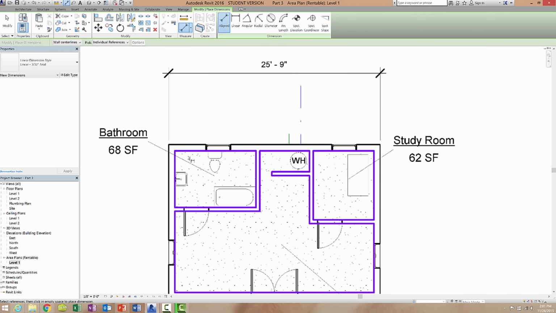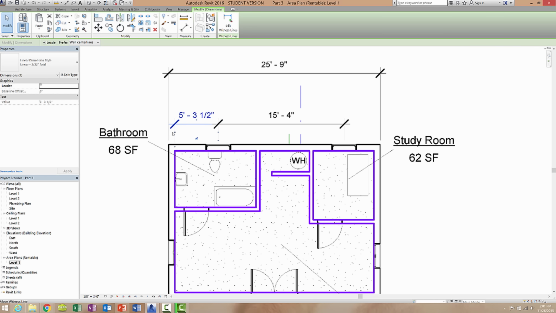Okay, so I'm going to use Aligned again, and now we're just going to go from that wall to the center of the window, and drag it out like this. What I'm doing here is chaining dimensions. This is something often done in engineering, and it is useful so we can know where things are. When we chain to windows or doors, we chain them from the center. So this has been dimensioned fully.